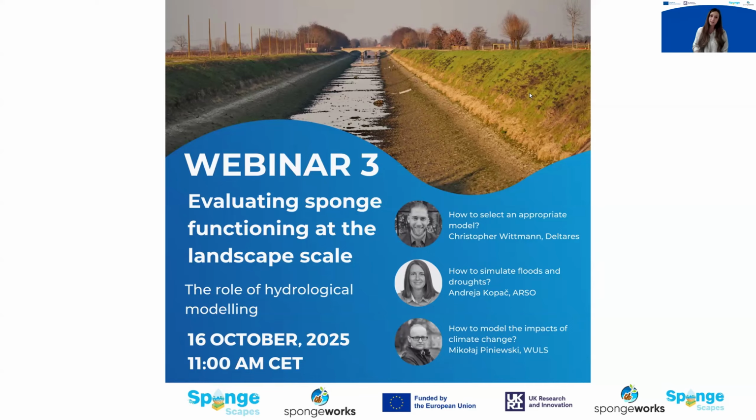quantify sponge measures. The second speaker is Andreja Kopac. She is a hydrologist working in the hydrological analysis and modeling department at the Slovenian Environment Agency. She is currently involved in the SpongeScapes projects and focusing on the implementation of W flow model.